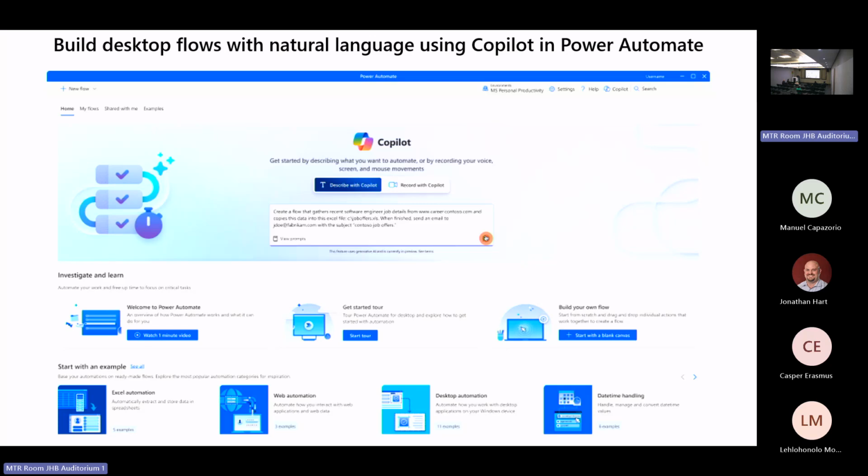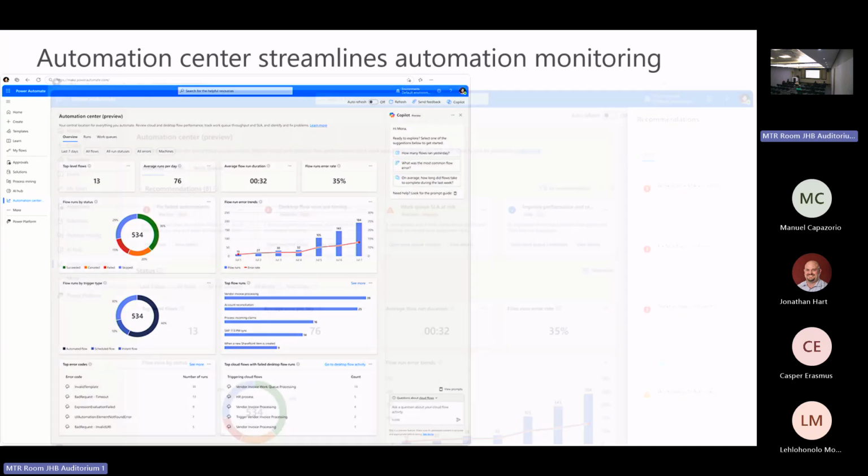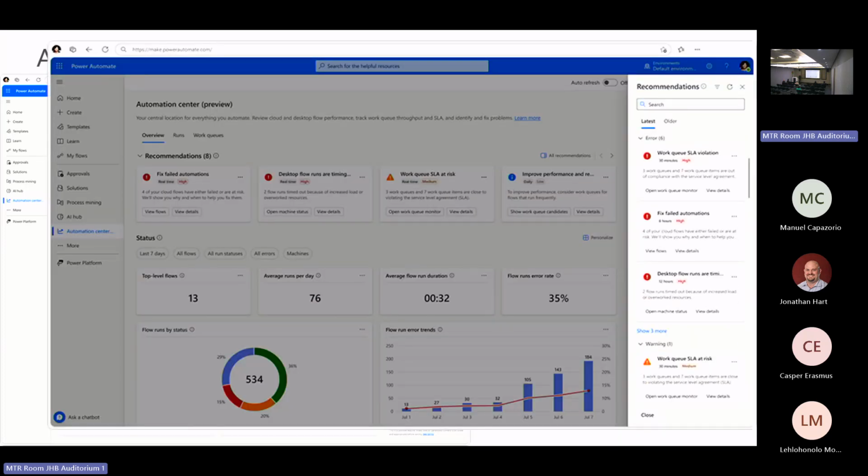And then the Automation Center. I mean, we've been discussing things about this for a while now. This is in public preview at the moment, but it's just a place where you can view all of your flows, your work queues, get suggestions on how you can look at improving some of the items inside there.